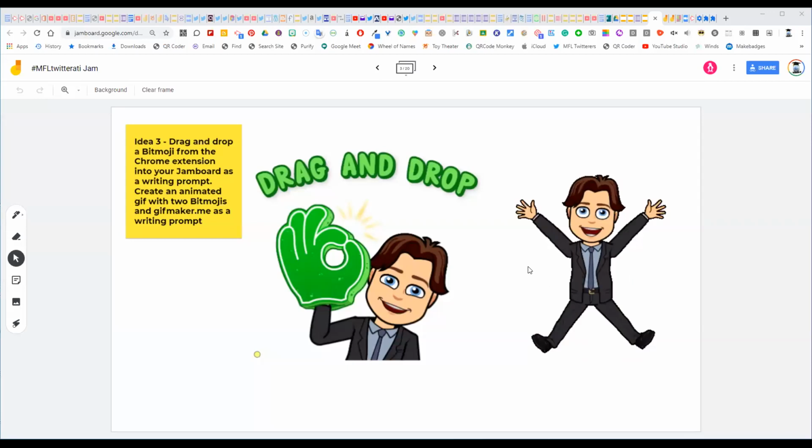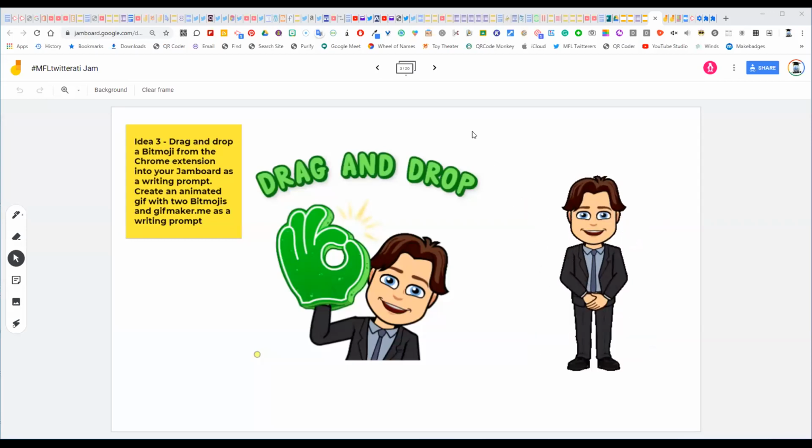There we are. So I go back to Jamboard, which is here, like that. There we are, and then I share my screen again, like this, and there we are. Okay, so that's how you do it. So if you didn't know how to change the language for the Chrome extension, that's what you do. Let's carry on.